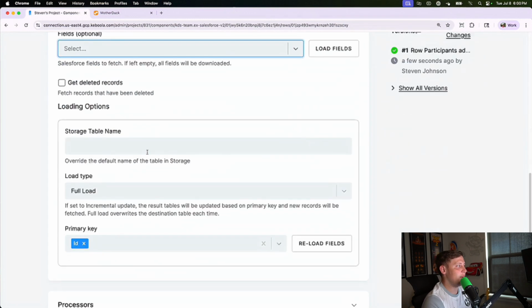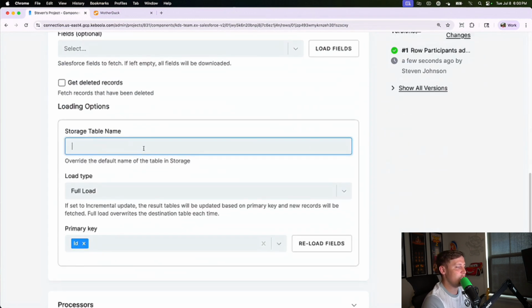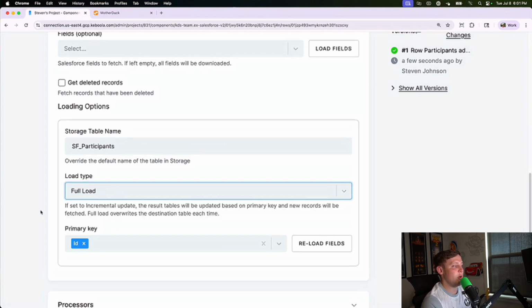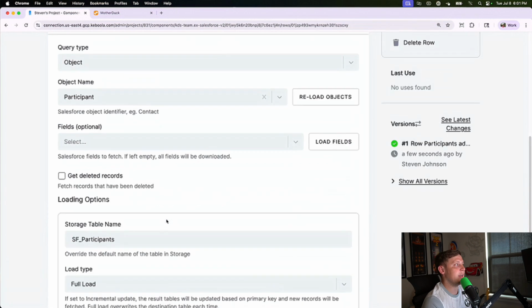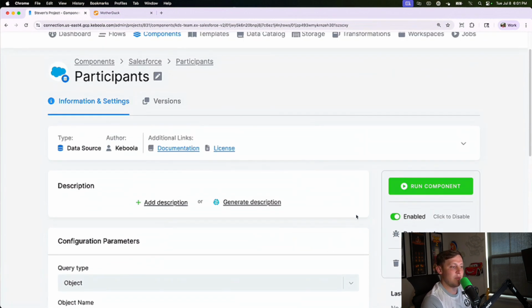And then down here on the bottom, you can see that you can name this storage table if you want to. So I'm going to go ahead and name this SF participants test. Geez, spelling is hard. And you can see down here as well that you can do a load type of full load or incremental. So if your data set is very, very big and you expect it to be changing over time, obviously you can change this to incremental update based on a key as well if you would like. So that's all we got to do to set this thing up here.